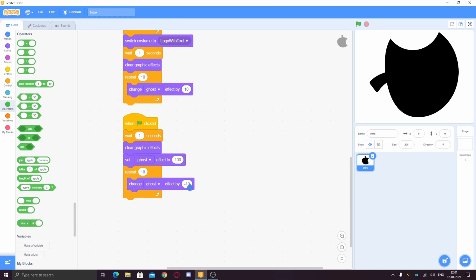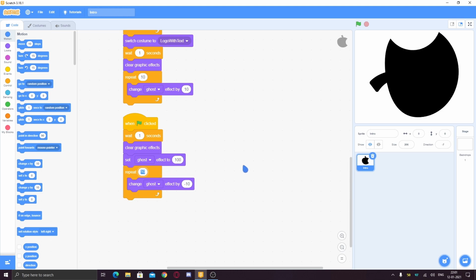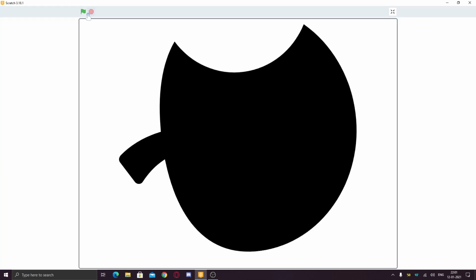It just fades in, as it is invisible when the ghost effect is 100, and after it decreases the ghost effect to 0, the logo will be 100% visible. So I'm setting it to 20 and -5, and here you can see what I got.